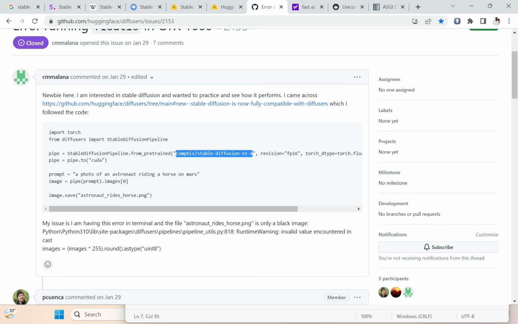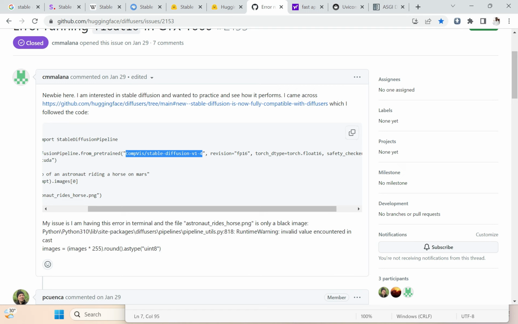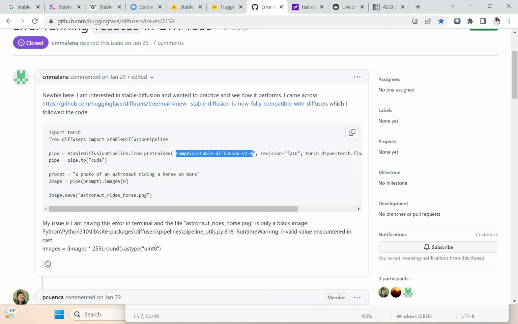Okay, so using this pre-trained model, they are trying to use this as revision. These are all the parameters, float16, and safety checker none. He is giving the prompt directly here, and using this prompt he is generating the image, and that image he is trying to save. That's it.